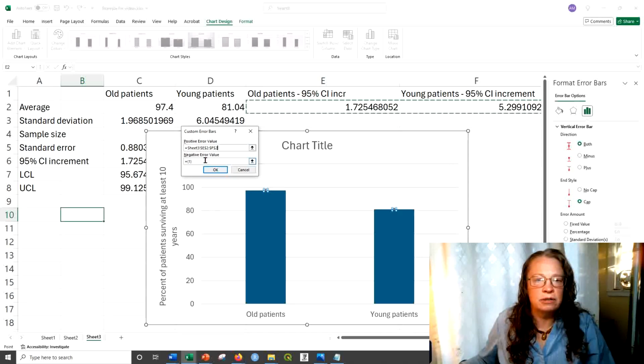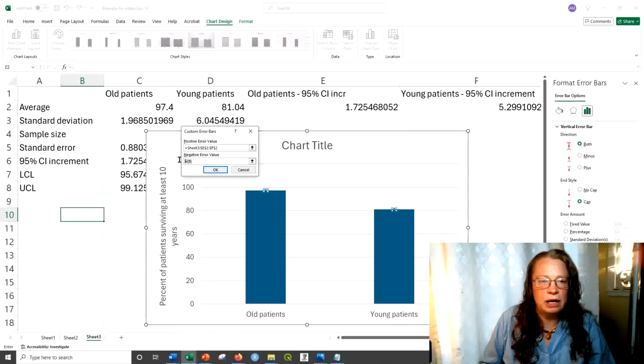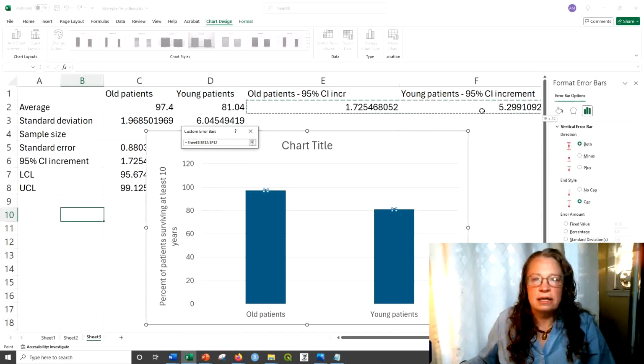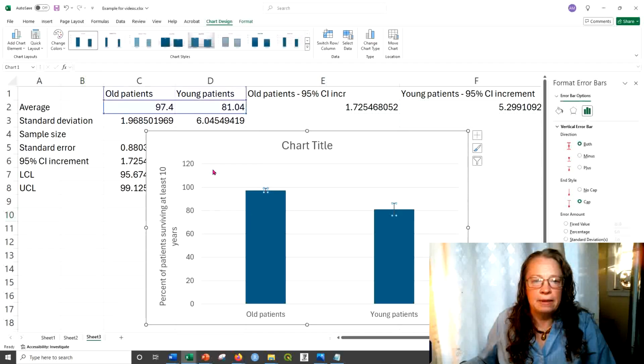So we also want to do the same thing for the negative error. So again, get rid of the equals bracket 1 and then click on these 2 cells that have our 2 95% confidence interval increments. So this one's for our older patients, this one's for our younger patients. And then I can go ahead and hit OK.